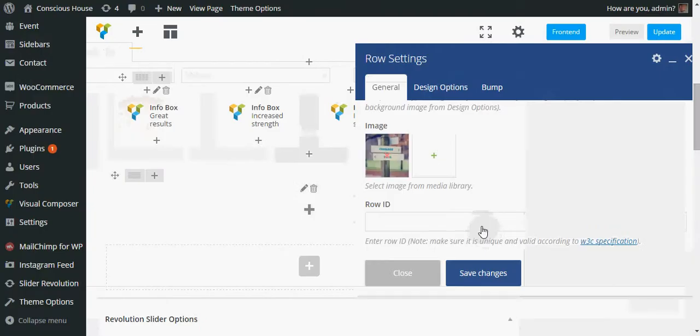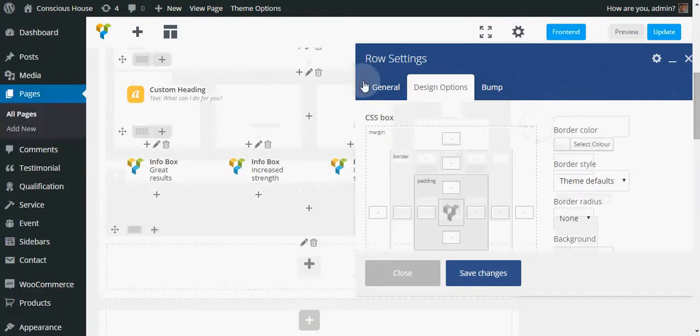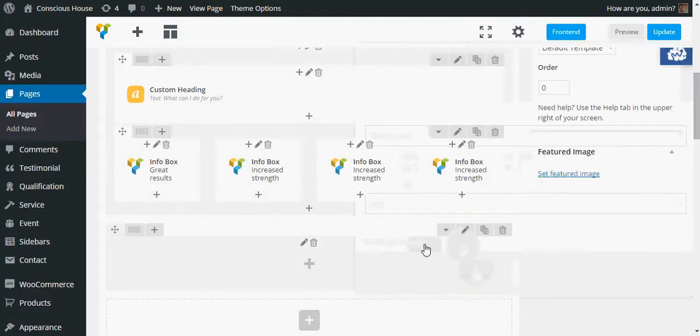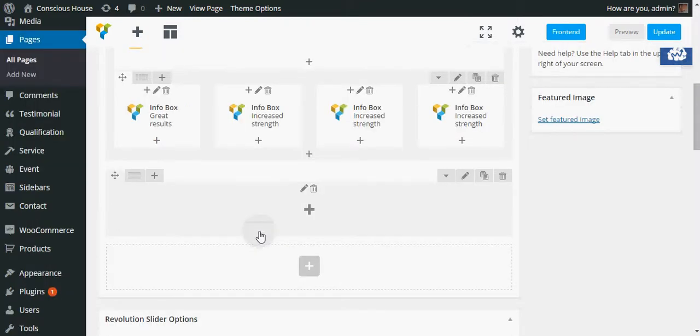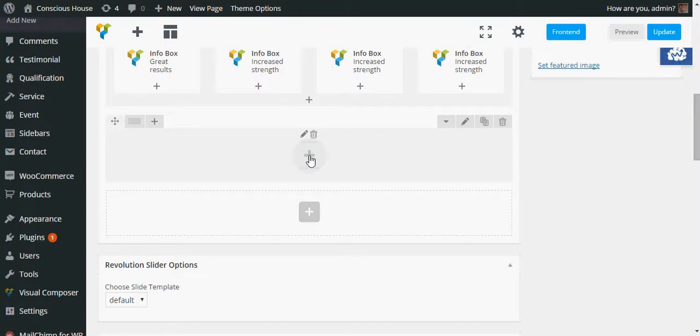and let's leave that as it is for now. Save those changes. So this now has a parallax image in it. So again, I'm going to use a custom heading.